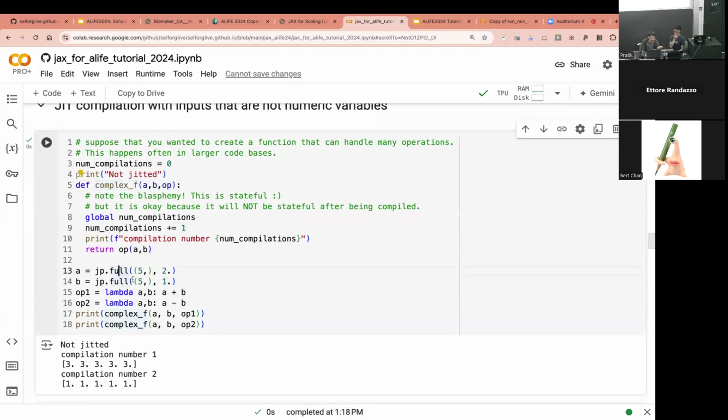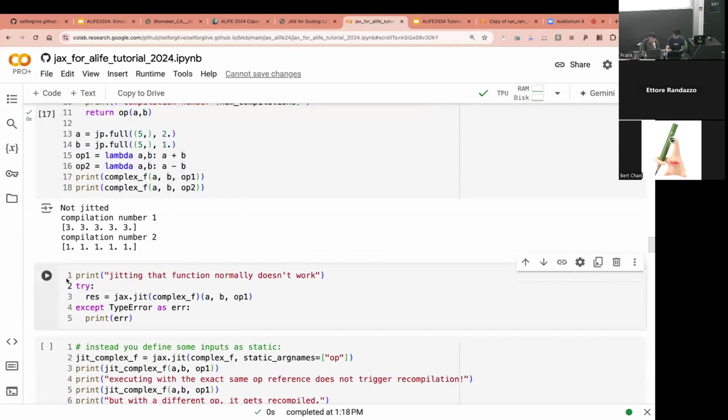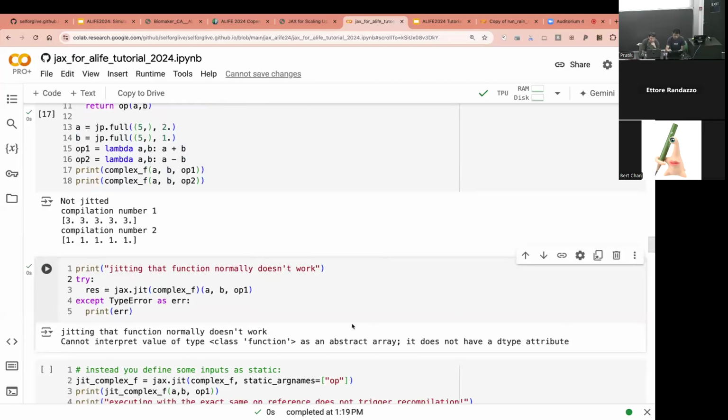So what it's doing is, when you run a function like this, you will compile it twice, or execute it twice, essentially. One for the operation which is sum, and one for the operation which is subtraction. Now, if you try to JIT it, it will not work. This is because it's not written in a way that is friendly to being automatically compiled. So in this case, it tells you the value of function is not an abstract array. So everything which is a variable needs to be an array, or at least interpretable as an array. So scalar values are fine. They will be interpreted as arrays of size 0.